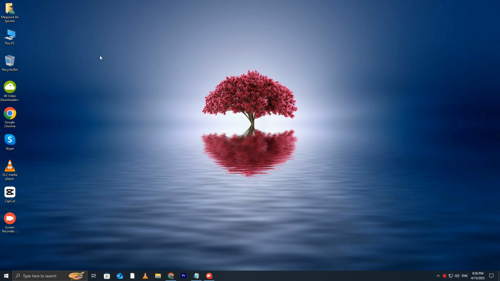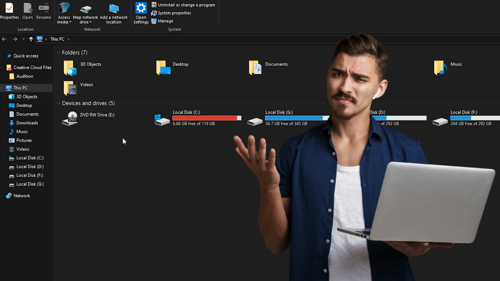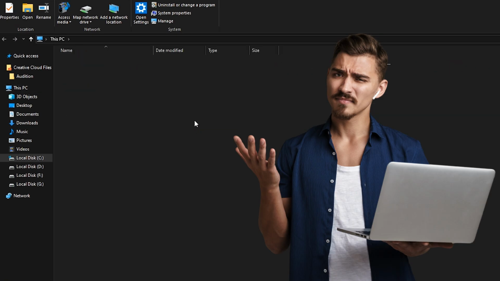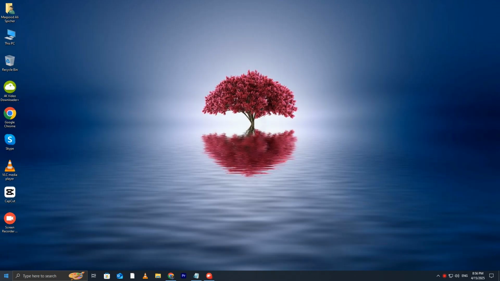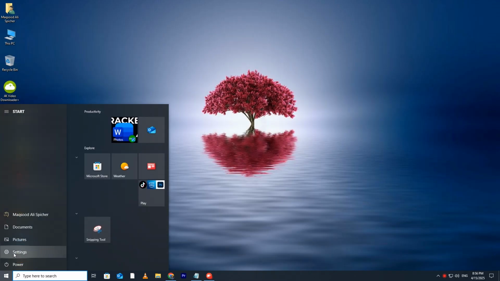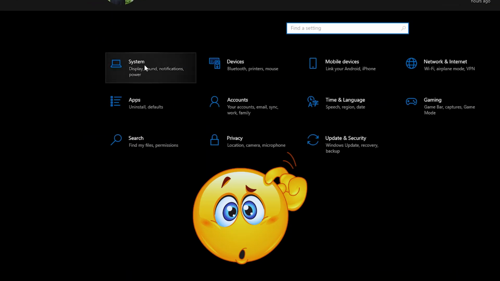So today I want to talk about a really frustrating issue when your C drive is suddenly full for no reason. As you can see, my C drive is completely full. There's almost no space left at all. And at first I was really confused. I thought, what could possibly be taking up this much space?